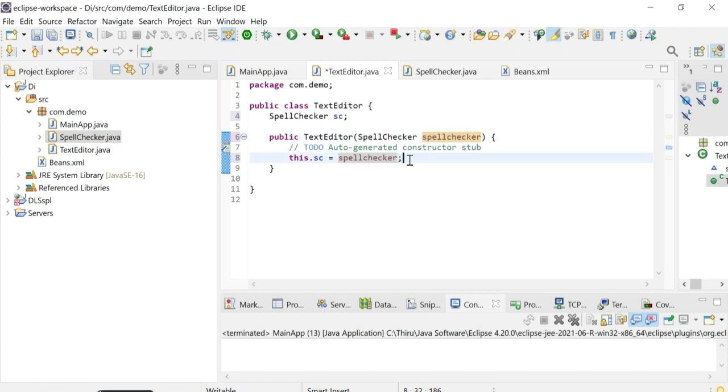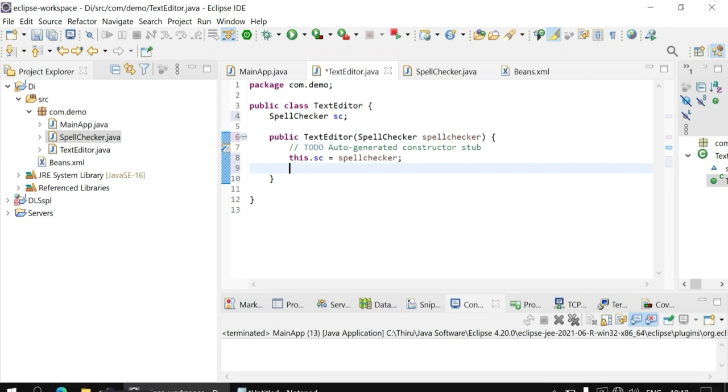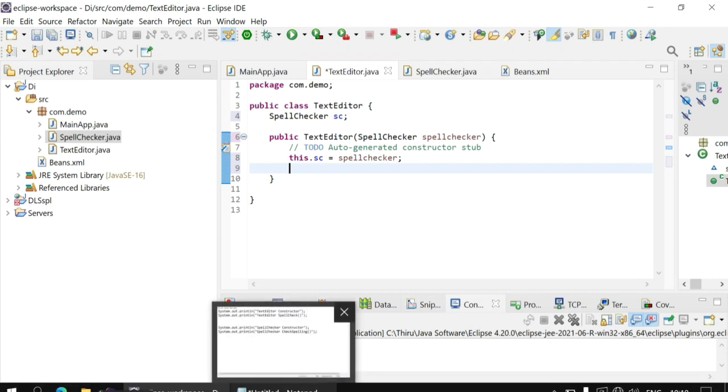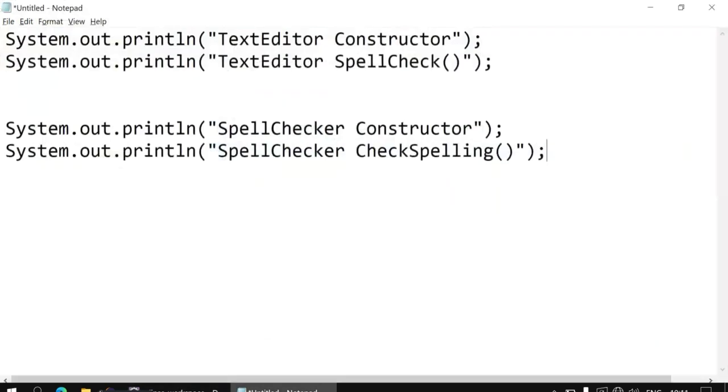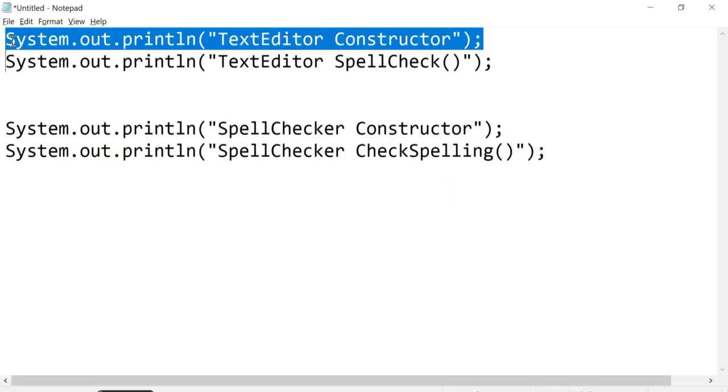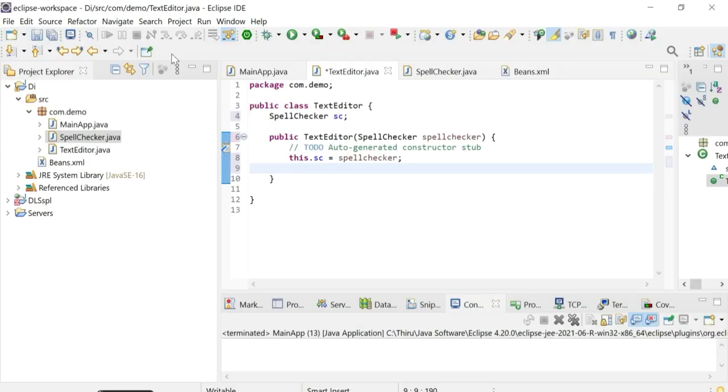Alright, and then I would like to display a text in the console. For this I just give a text within the System.out.println. To save time, I already have it, so I just copy it here and paste it here. System.out.println text editor constructor. This text would be displayed in the console.